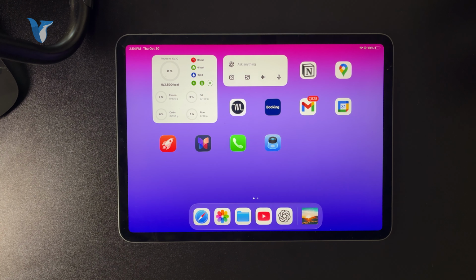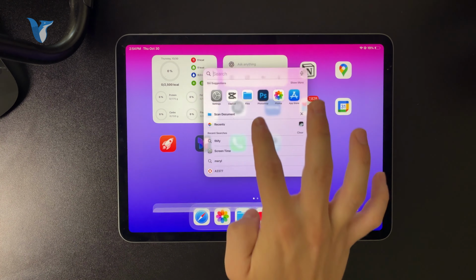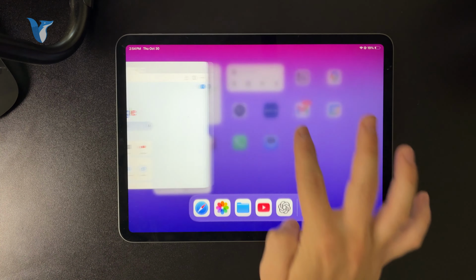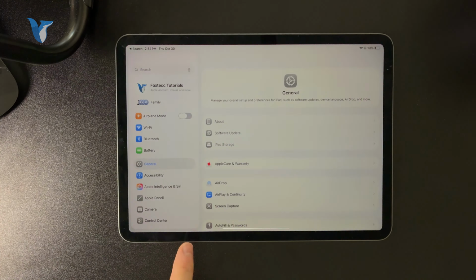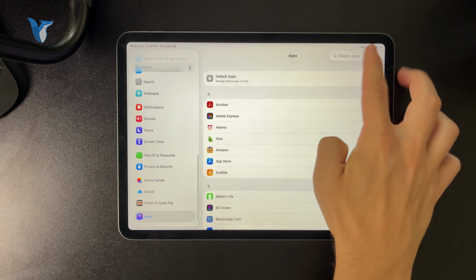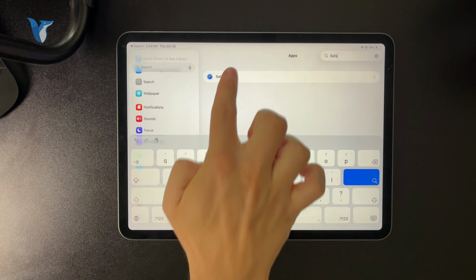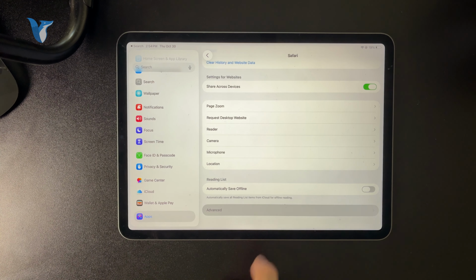Okay, so in order to allow the cookies, make sure you go to your settings of the iPad, where at the bottom of the list on the main menu, we have the apps section. From there, look up the Safari as usual. And at the bottom of the Safari settings, which are pretty extensive, we have the advanced section. And part of the advanced section, we have a toggle for blocking all cookies.